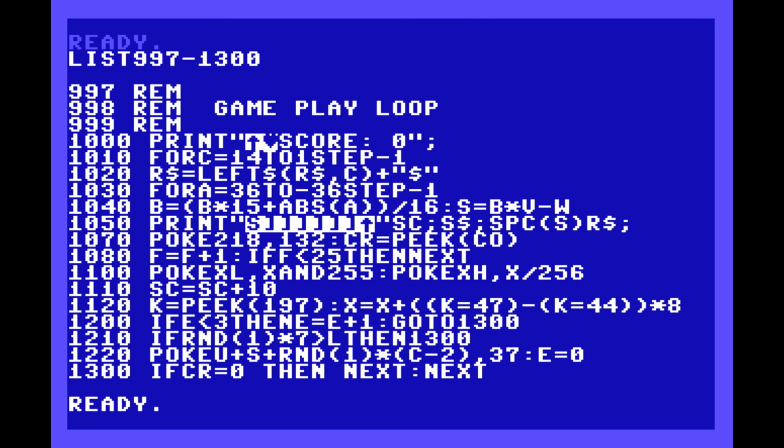Line 1100 pokes the appropriate registers to set our car sprite's horizontal position. The vertical position never changes, so that helps with the speed. And since we're only using one sprite, poking that extra significant position bit can be done quick and dirty with a simple x divided by 256.